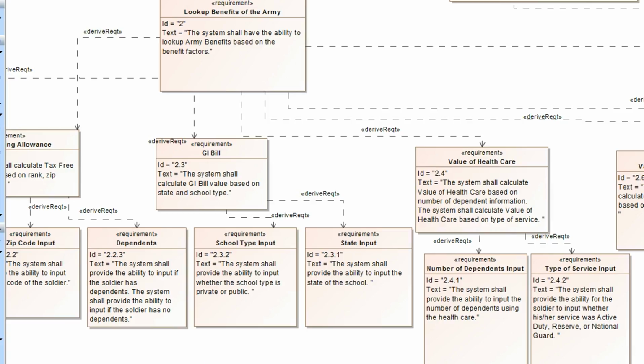The next sub-requirement is GI Bill. The system shall calculate GI Bill value based on state and school type. School type input. The system shall provide the ability to input whether the school type is private or public. State input. The system shall provide the ability to input the state of the school.